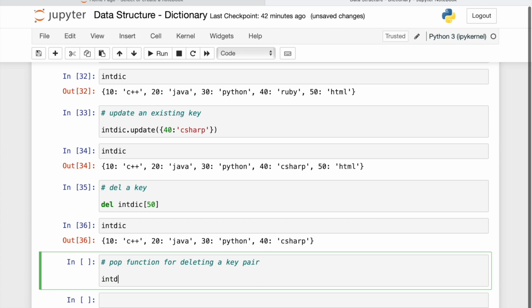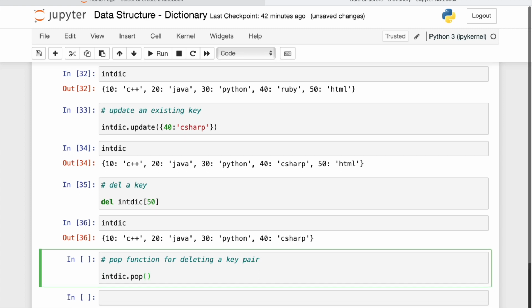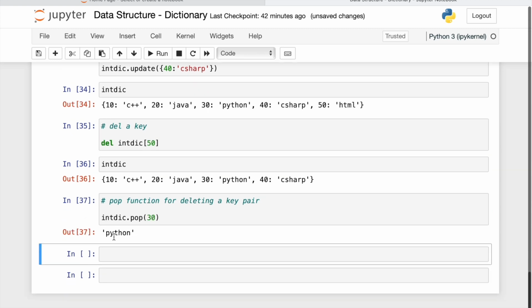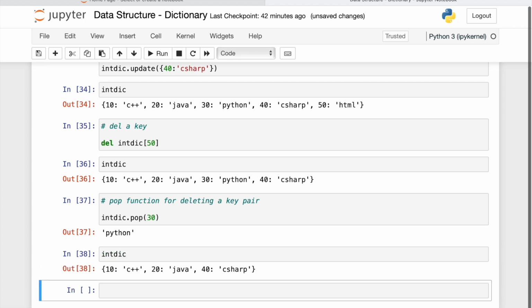Dictionary name dot pop, and under parentheses give the key name. It is saying it is Python. Let's see in the integer dictionary. So 30 is also removed now.